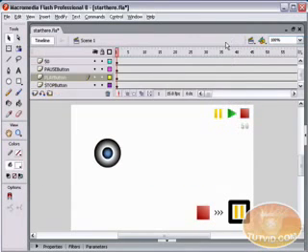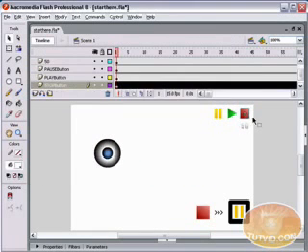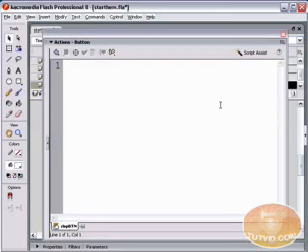So that's very nice. Now we're going to look at scripting the stop button. Now when you script the stop button, usually it's more than just pausing it like the pause button is. The stop button usually stops it and takes you back to the beginning. So that's what we're going to do. We're going to say on, release, open curly bracket, closed curly bracket.